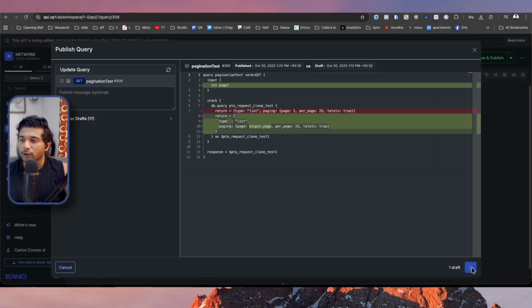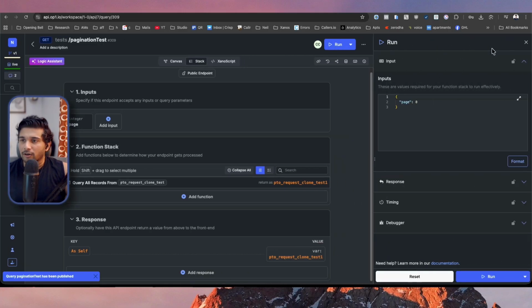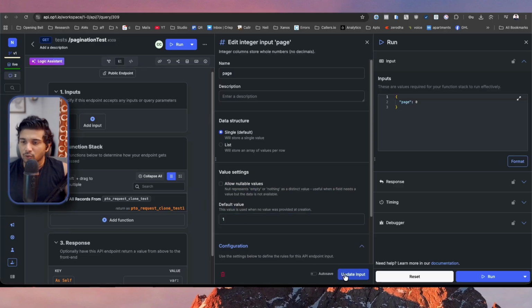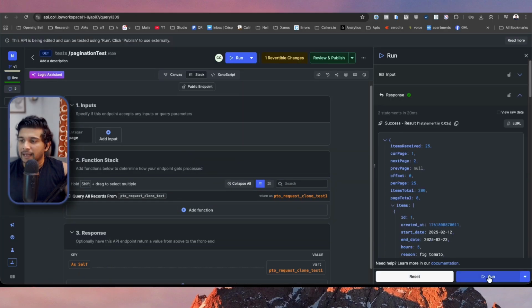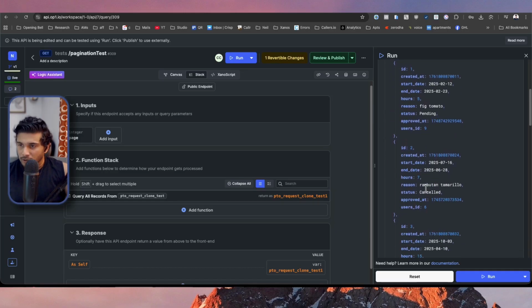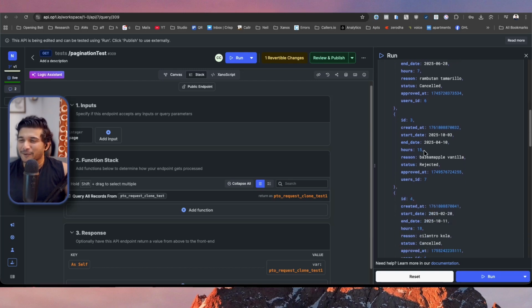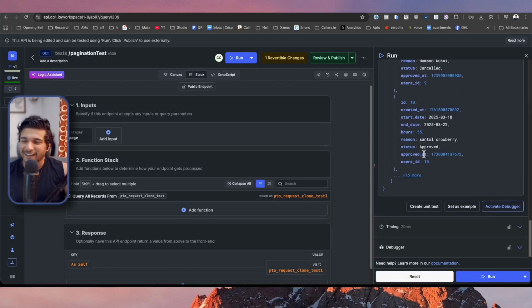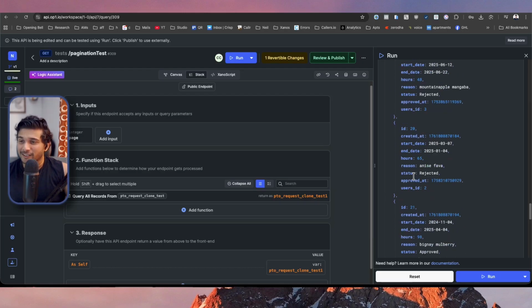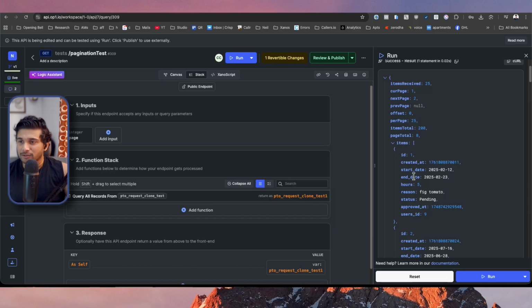Now I am going to publish. All right, so if I click on run, and by default let's set page to 1, and if I click on run, here you can see there is fig, tomato, rambutan, tamarillo, or whatever. So this is fake data. That's why the names look like this. But here you can see these are the first 25 items, you can see current page and next page, right?